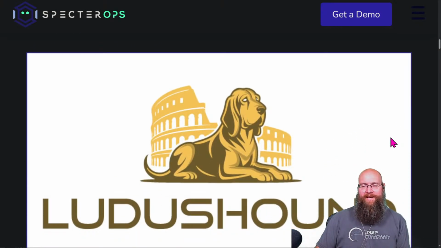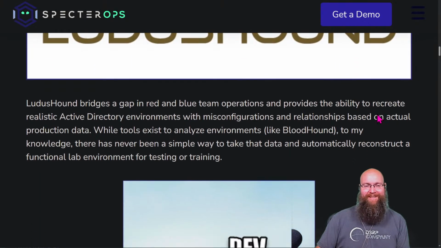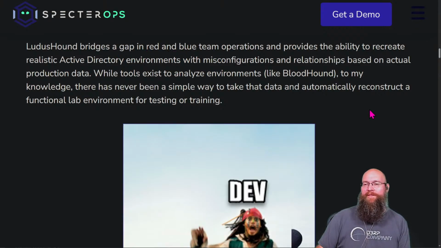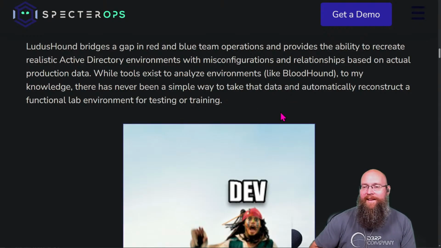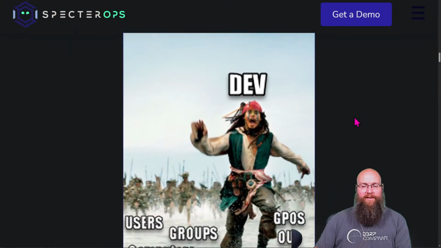Enter Ludus Hound. I love the icon he made for it. So Ludus Hound bridges a gap in red and blue team operations and provides the ability to recreate realistic AD environments with misconfigurations and relationships based on actual production data. While tools exist to analyze environments like Bloodhound, to my knowledge, there's never been a simple way to take that data and automatically reconstruct a functional lab environment for testing or training.